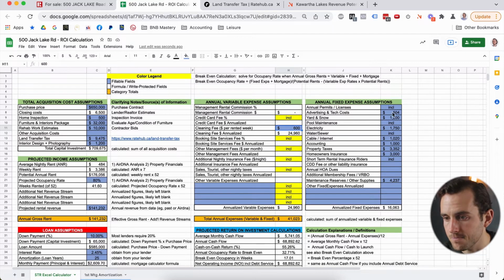So something to consider. Now, advertising and tech costs. This is based on 1 year of our different tech costs. You can see the formula. We've got $35 a month for a channel manager and $7 a month for our guest book software. So that comes out to $504 per year. $1,200 a year is for yard and snow. We find that we're paying about $100 a month in the summertime for yard maintenance, and then about $100 a month as well in the wintertime for snow removal. So that ends up being about $1,200 a year.